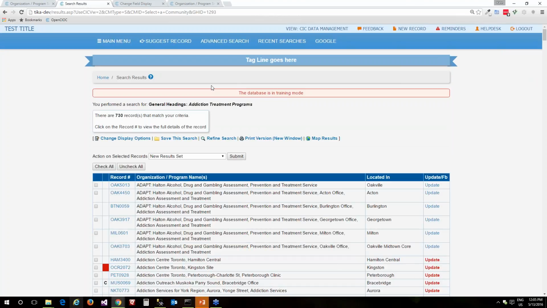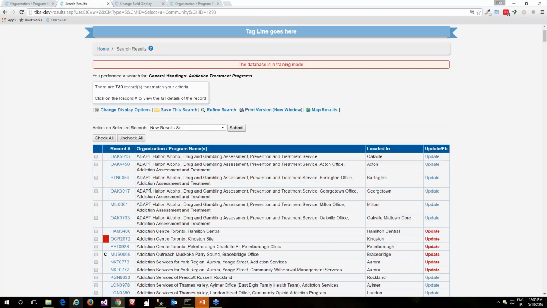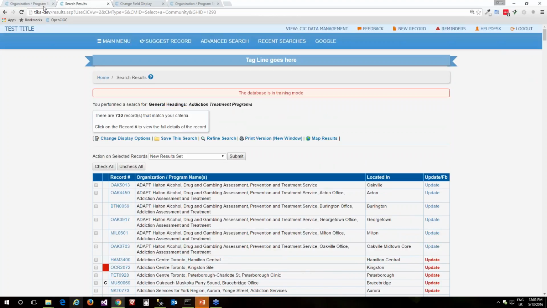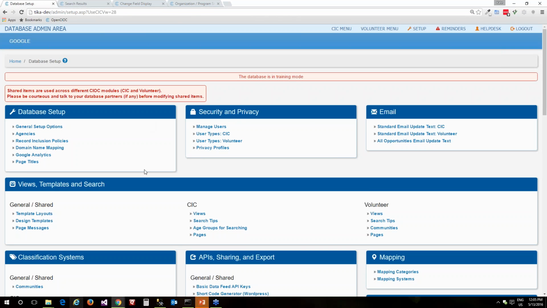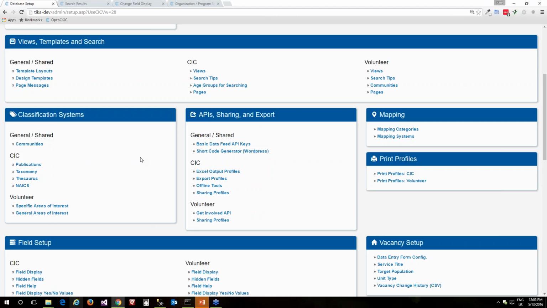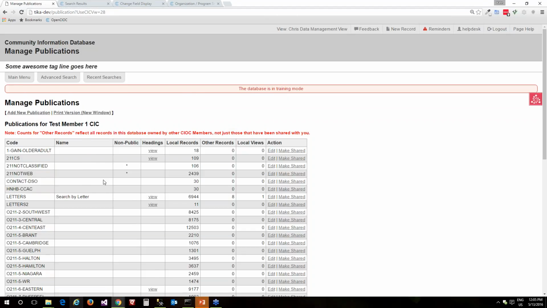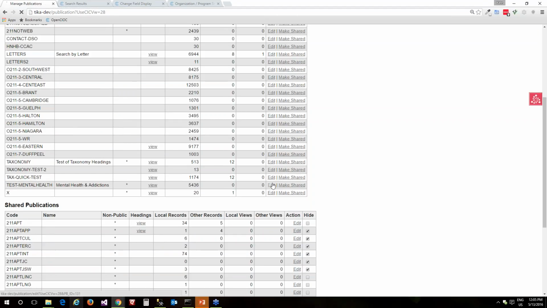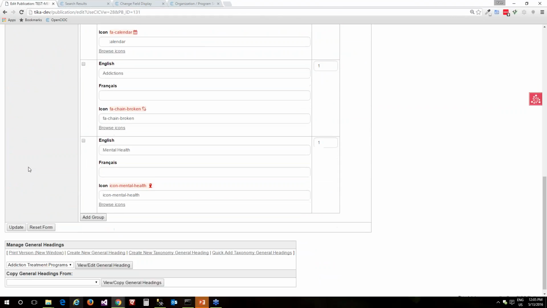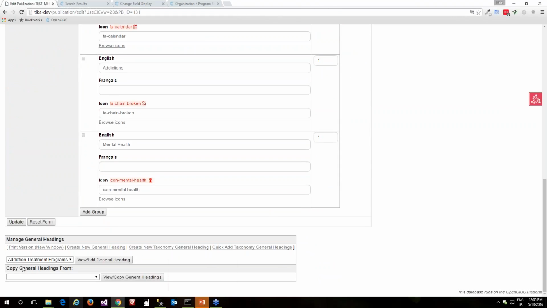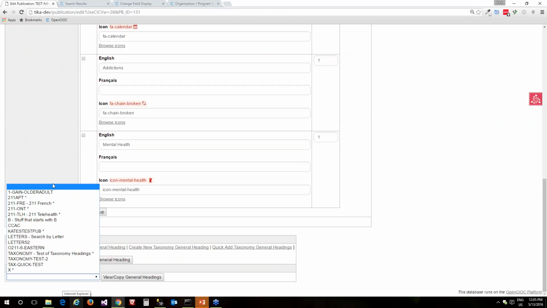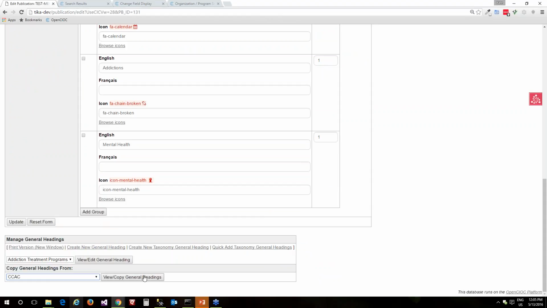So one of the things that you can do with publication codes is something called synchronization. I'm going to show you the two ways synchronization works. First, we're going to set up in our publication we were working on. I'm going to sort of pollute it with some other information here. I'm going to do copy general headings. So I'm going to copy general headings from, see something manually assigned, we'll pick CCAC.